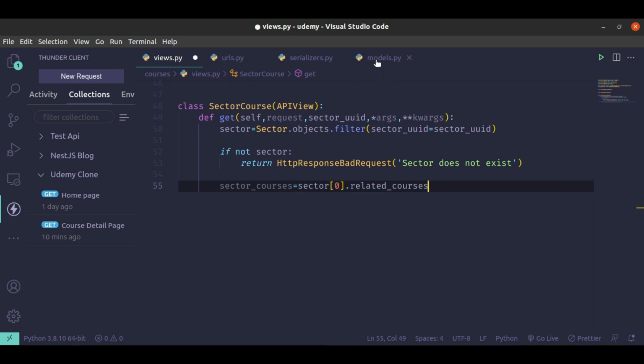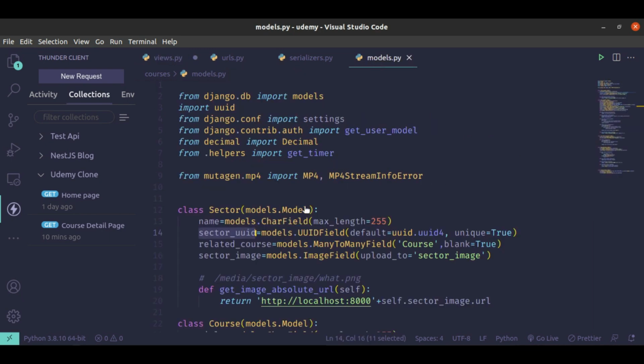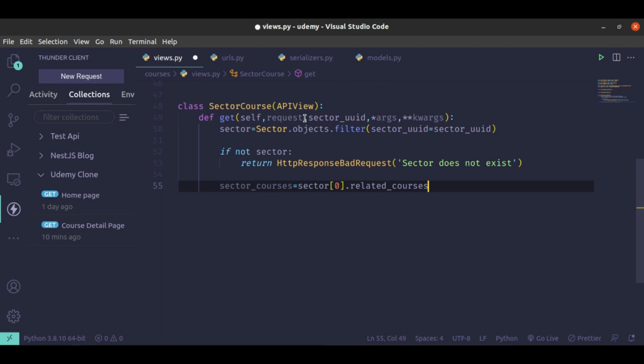Let's check whether there's any field like that. It's supposed to be a many to many field. So this one, related course, okay, not courses, related course dot all, because it's a many to many field, so we get a dot all. All right, so now we have the fields.